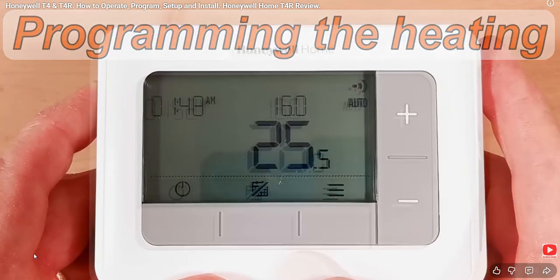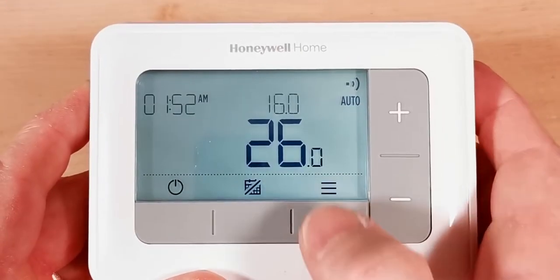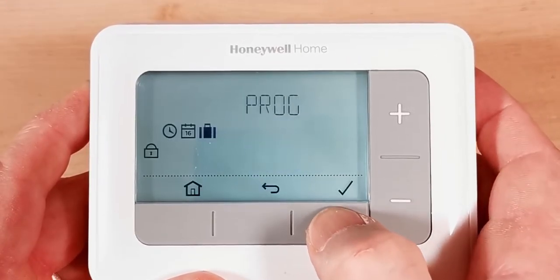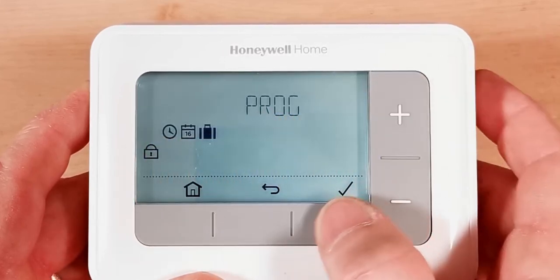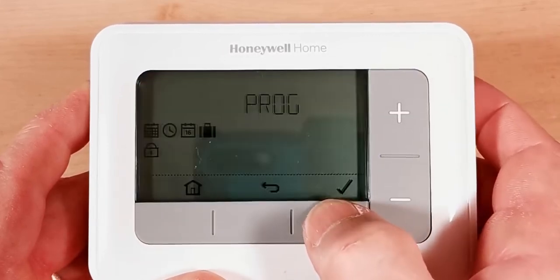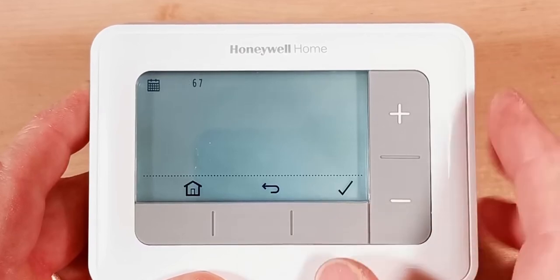Central heating timing. So now all we need to do is to press this button here. Okay, so if I push that one, that takes us to the menu, and the first item on the menu is the program. So we're going to change the program. So we're going to press tick here because I want to change that. And now it's flashing here.